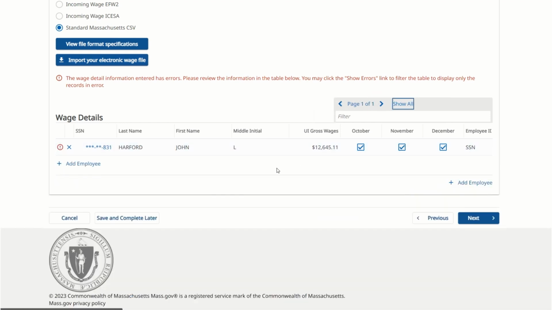Once we click this hyperlink, the system narrows down the information displayed to only display the entry that has an issue. In order to update the entry and see what the error is, we can click the red exclamation icon, which allows us to edit the errored out row. We'll select this icon now.